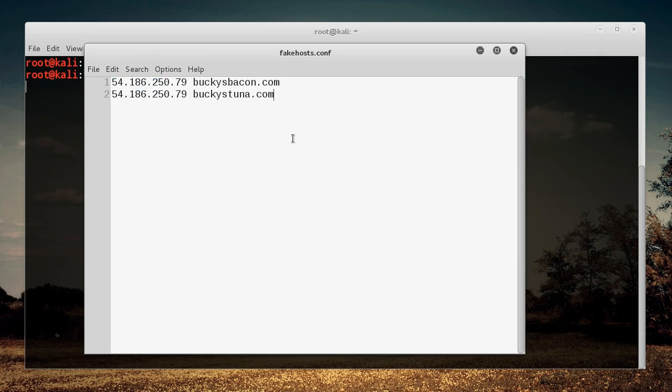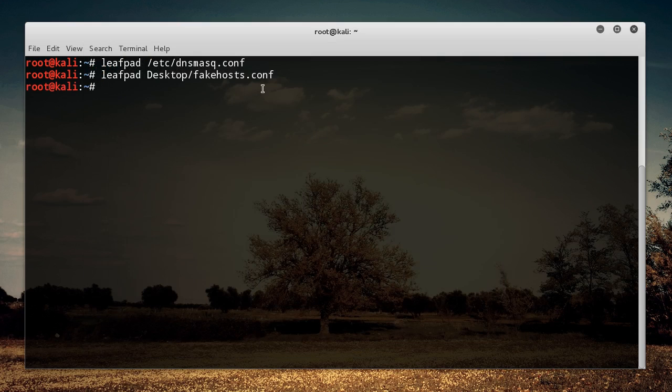That's the important thing. So I'm going to save this, set up your fake host file however you want, and then that's taken care of too. This is almost too easy. So let me clear out of here, and we pretty much have all of our settings, our configuration files taken care of.